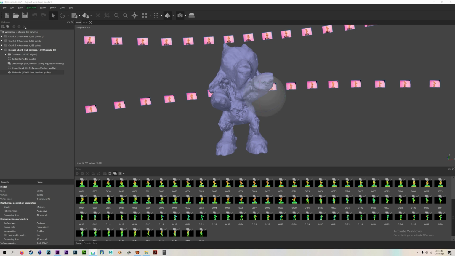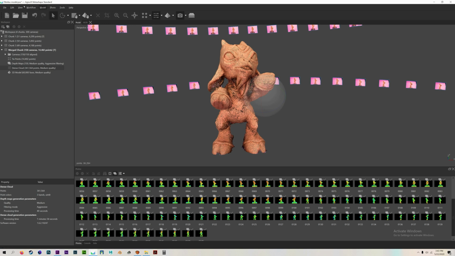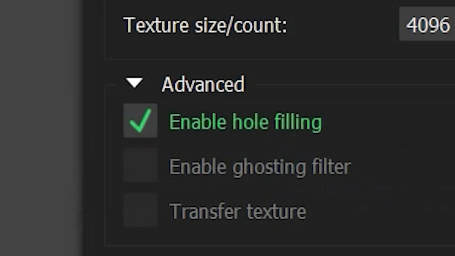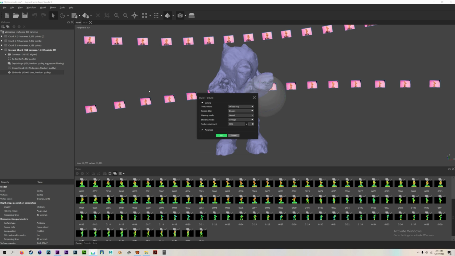The mesh may not be great, but a lot of these imperfections can be washed away by building the texture. Just go to the Workflow tab again and click Build Texture. I'm going to leave all the settings as they are, but make sure Enable Hole Filling is enabled in the Advanced menu.